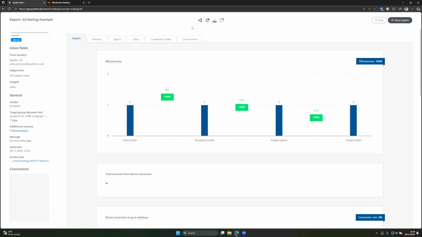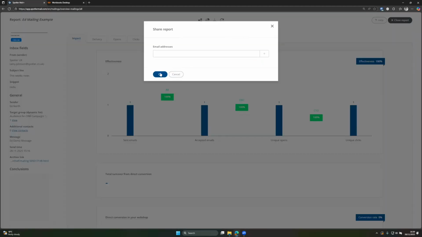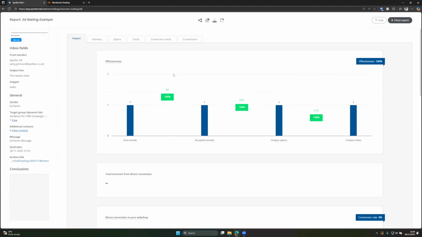In terms of the reporting, up the top here, I've got the share button, so I can share that data. You can pop in an email address, click on OK, that then sends them a copy of the report. Sorry, there is no requirement to log in, they'll just be taken to this page here. They don't need to log in to MailPlus. They can view the report without having access to MailPlus as a whole.